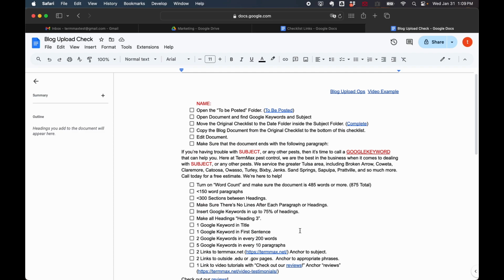Okay, now that we have the checklist open, let's take a quick look at how the checklist is set up and the things that we have access to here to help us. So first of all, you'll find up here a couple links that will help you if you're ever in a jam. The blog upload ops is a list of directions that explain exactly how to do everything we find in the checklist. The checklist is really designed to give you just enough information to remind you of the things that you need to do. So as you go through, we've done this part, we check it off, we check this off, and you can continue through as you go.